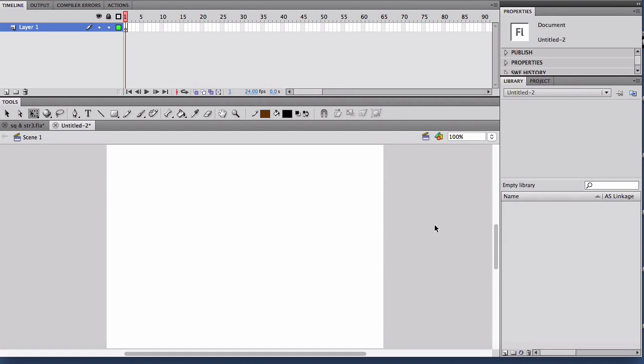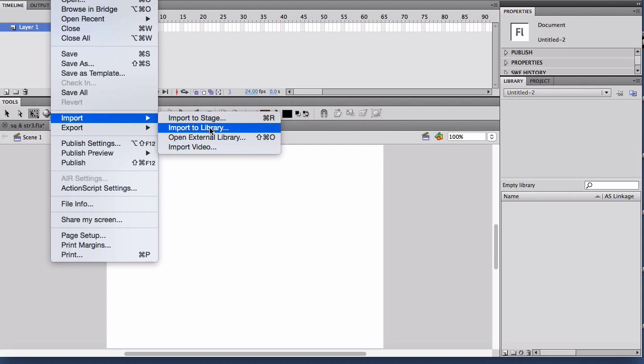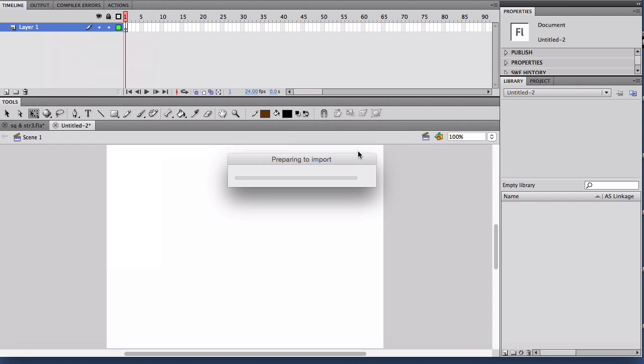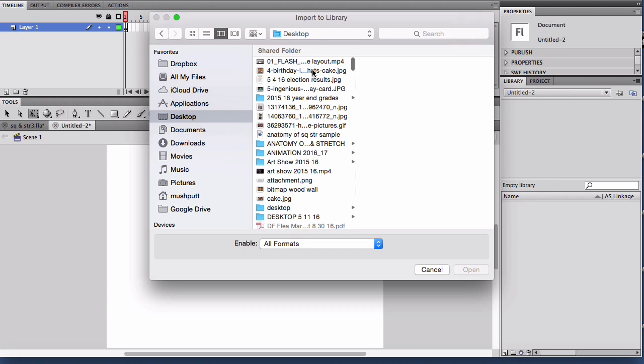To begin, I want to add my background image. So to do that, I'm going to import my image that I've found, and I'm going to keep it in the library. So File, Import to Library. And it is saved on the desktop.